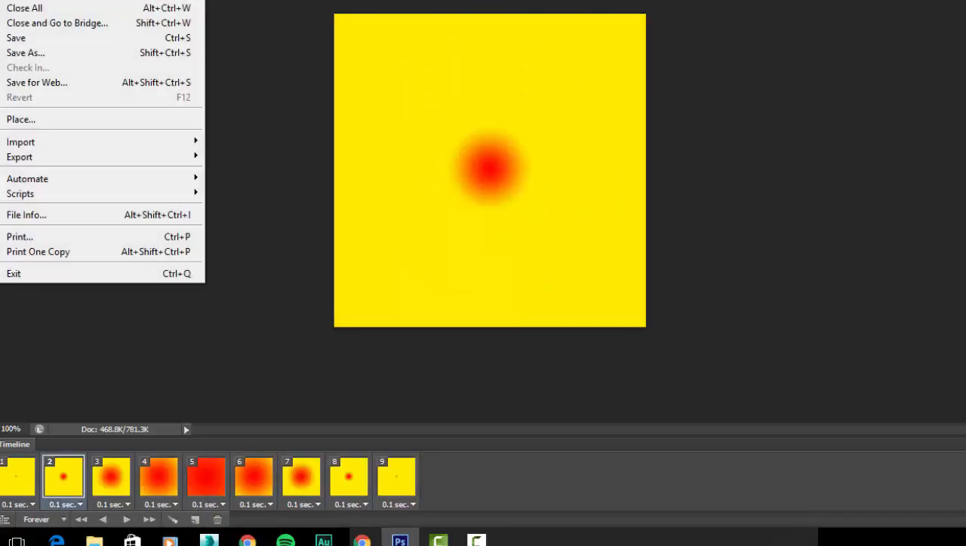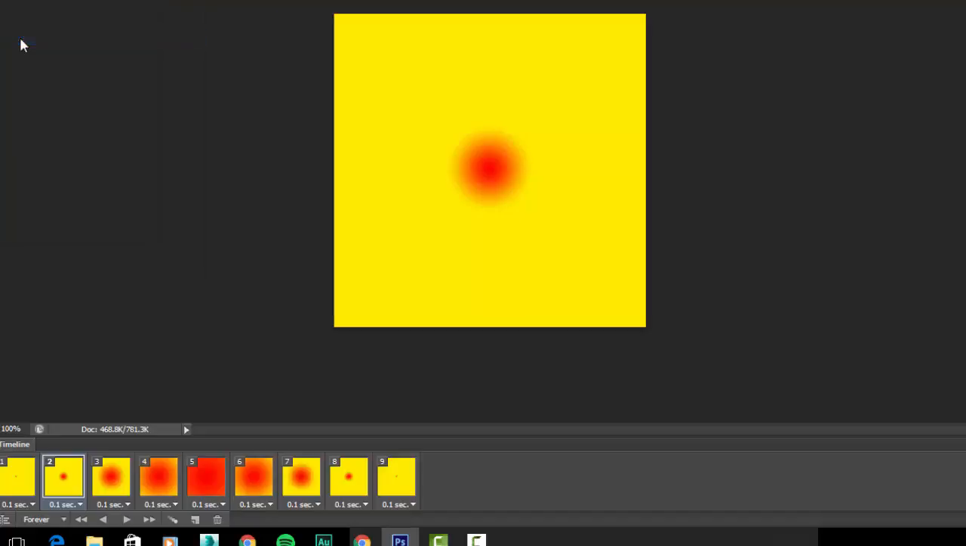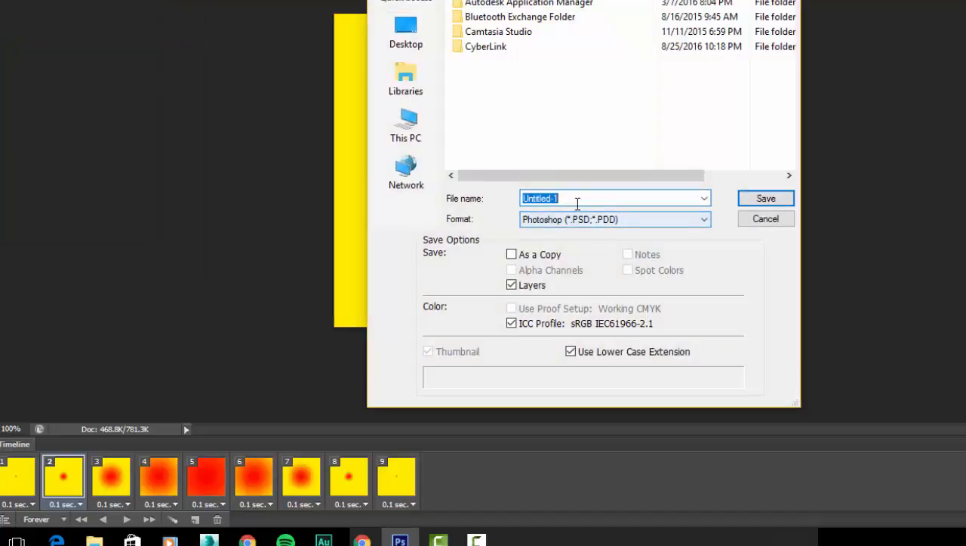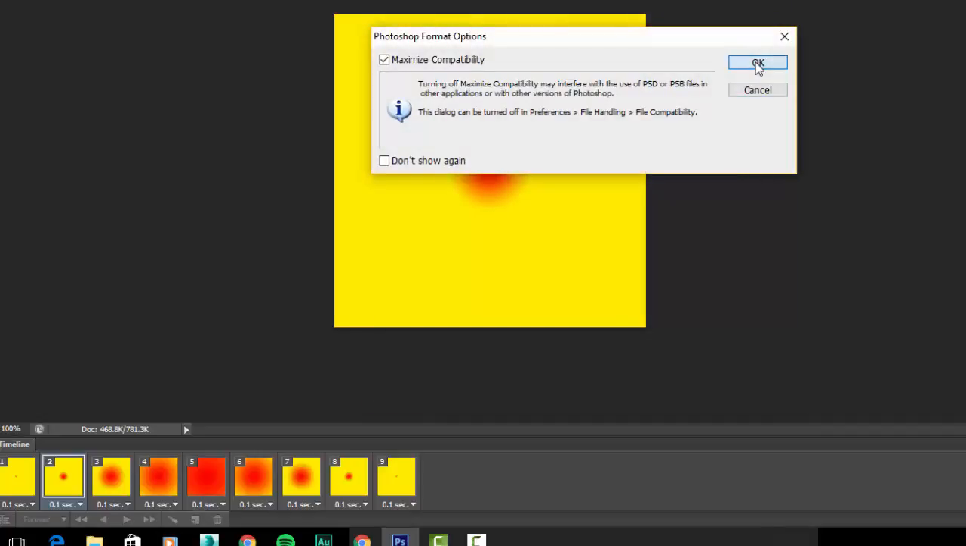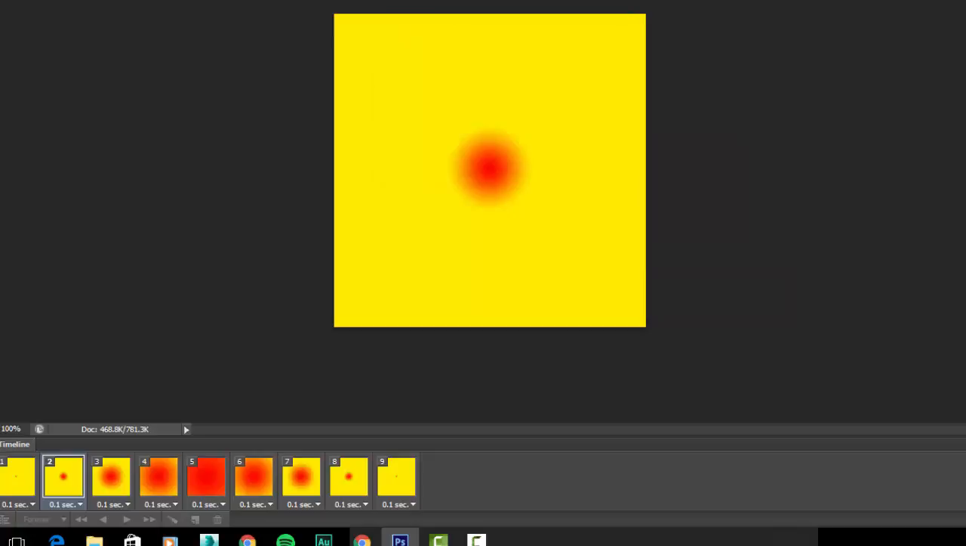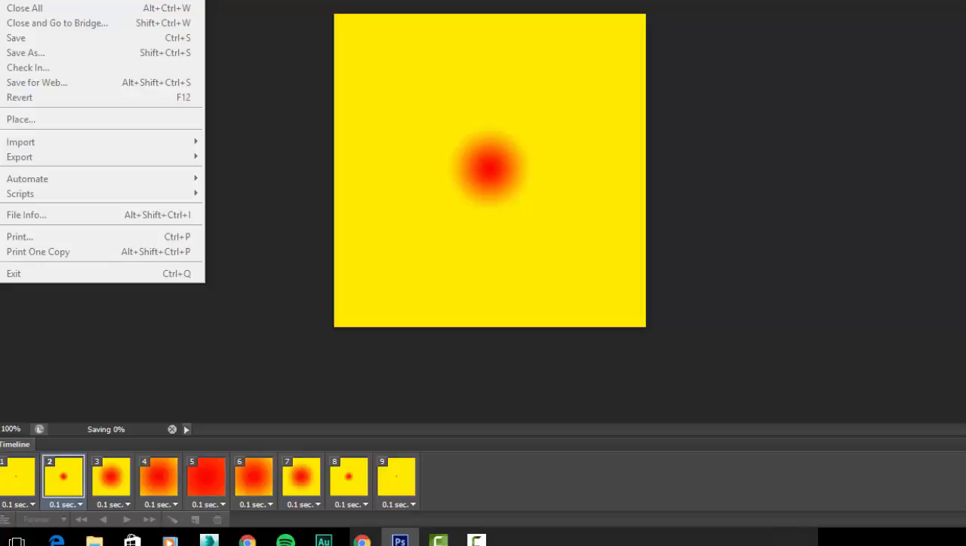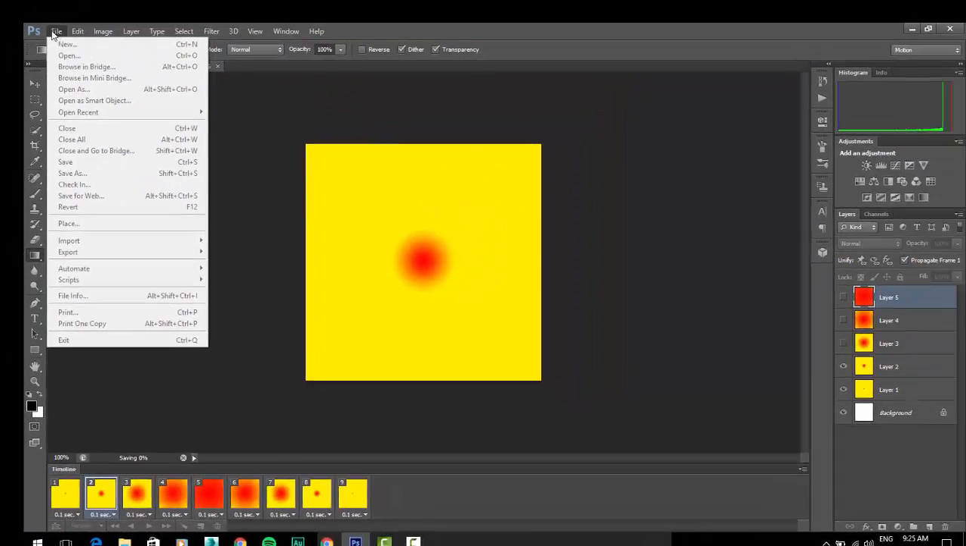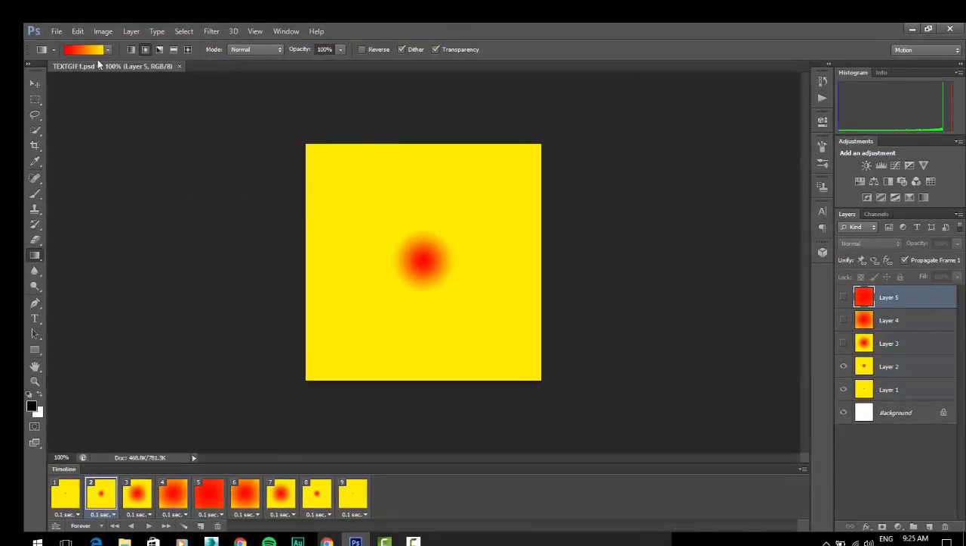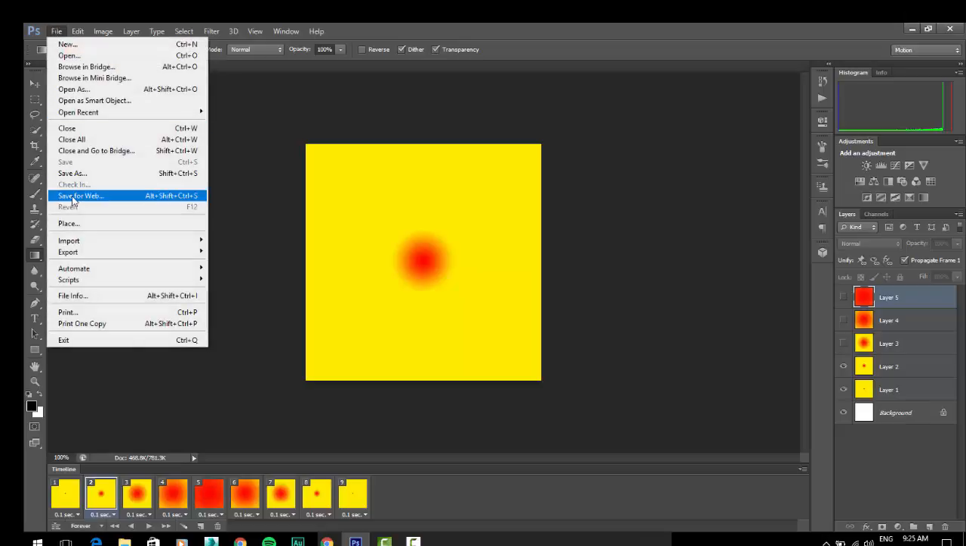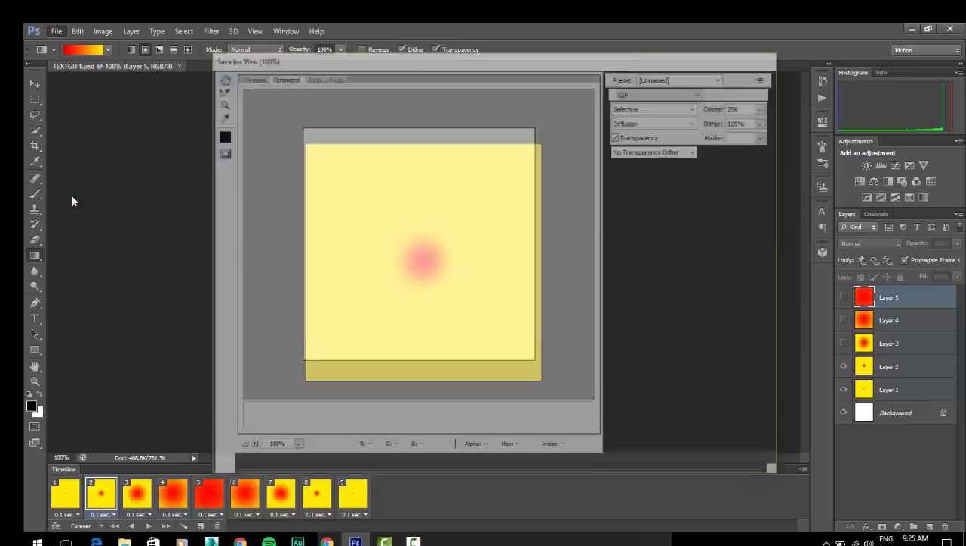When you're done this, save your file. Probably going to have to name it somewhere. This is going to be a PSD file. And so we're just going to call it test GIF 1. And then I would like you to go to File, Save for Web. So right now it's still a PSD file with all the layers intact that you can edit in Photoshop. But if you want to post it onto the web, you're going to have to save it as something else. So go to File, Save for Web.